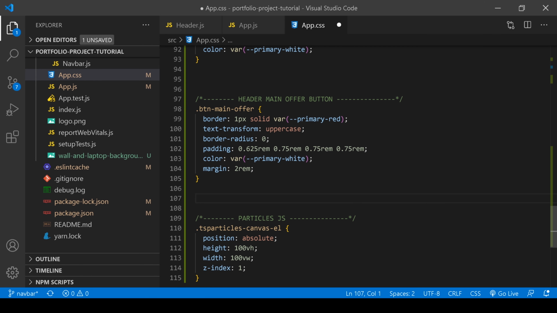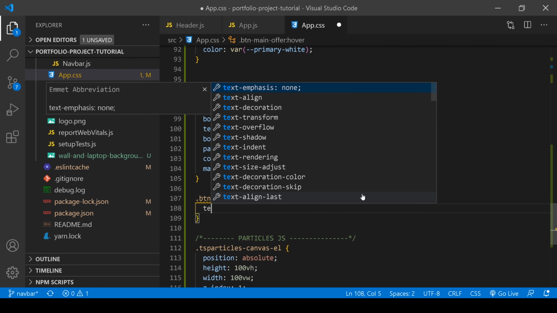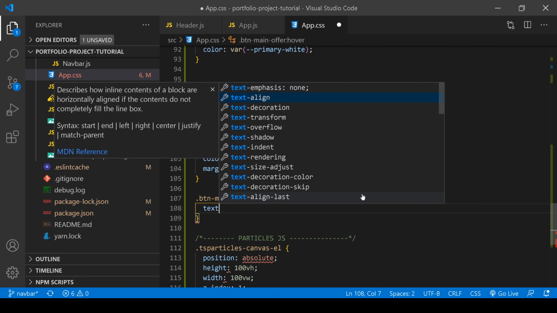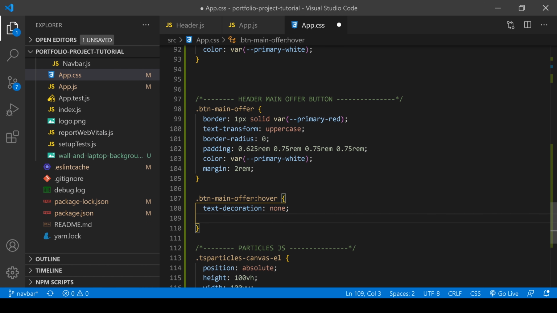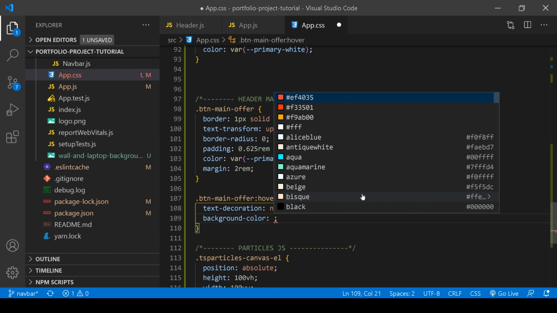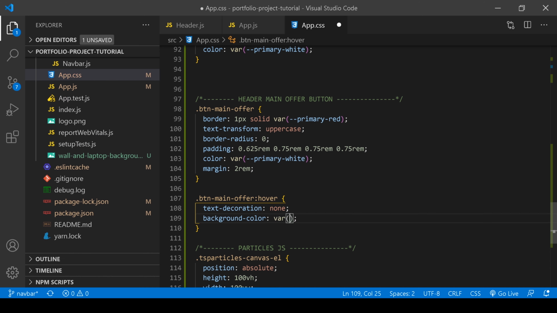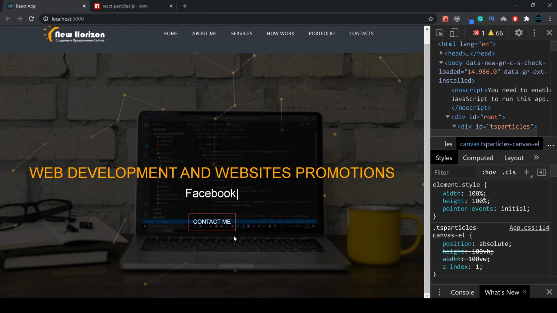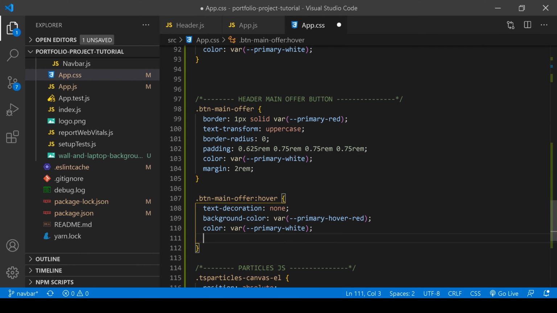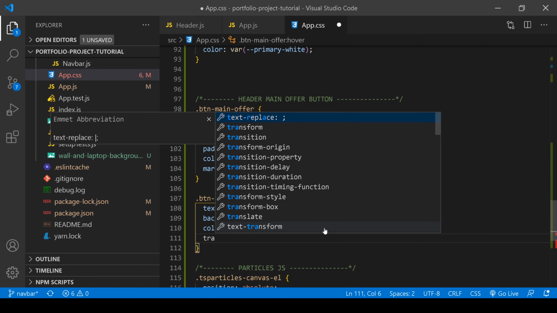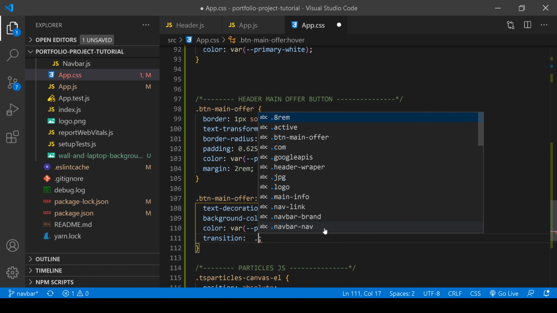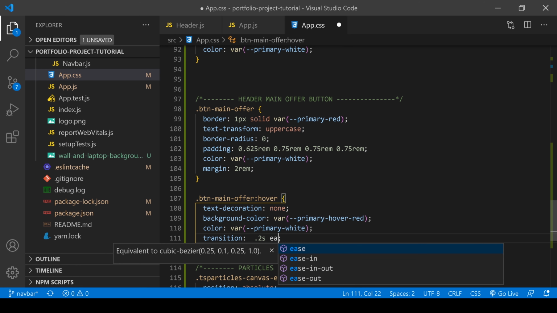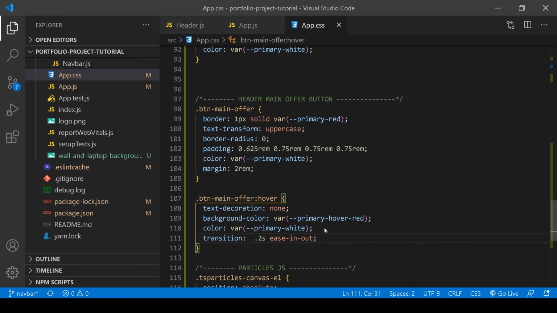Let's fix the contact me text on the bottom. We need to create the hover. So btn-main-offer:hover, and text-decoration. It's going to be none. I'm going to add the background color. It's going to be the variable primary red hover. Okay, and let me copy the color. Okay, and let's create the transition to look more smooth. Transition, I'm going to add 0.2 seconds ease-in-out. Save.